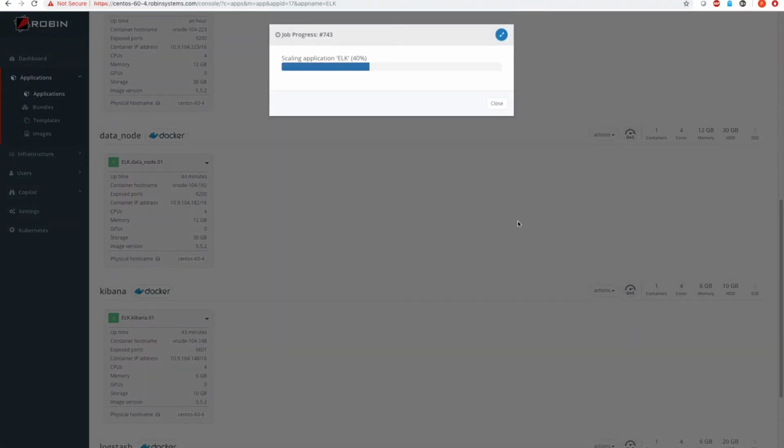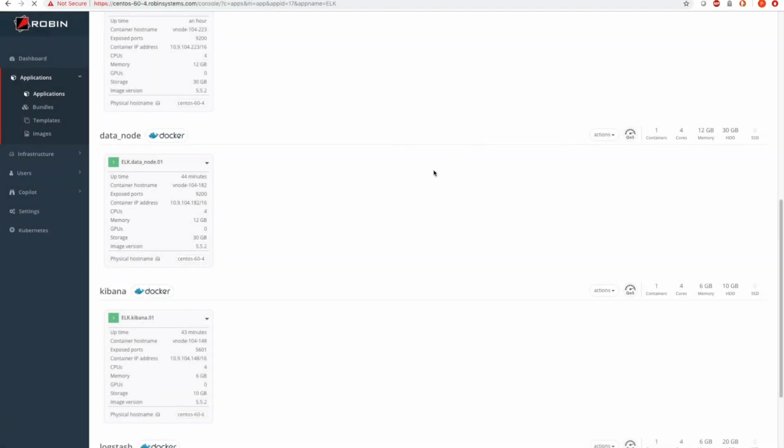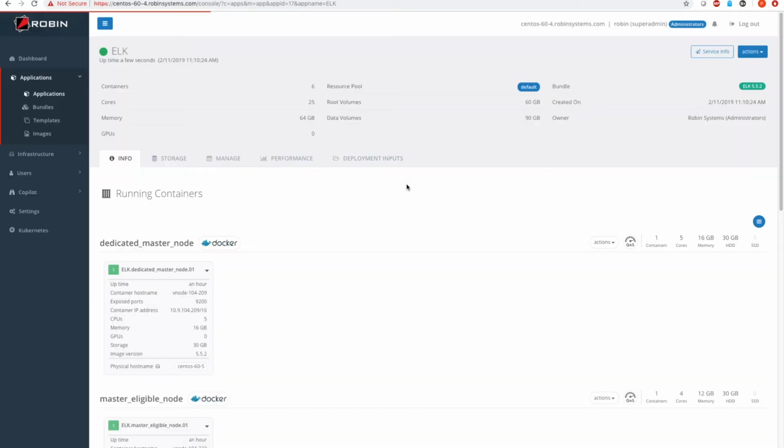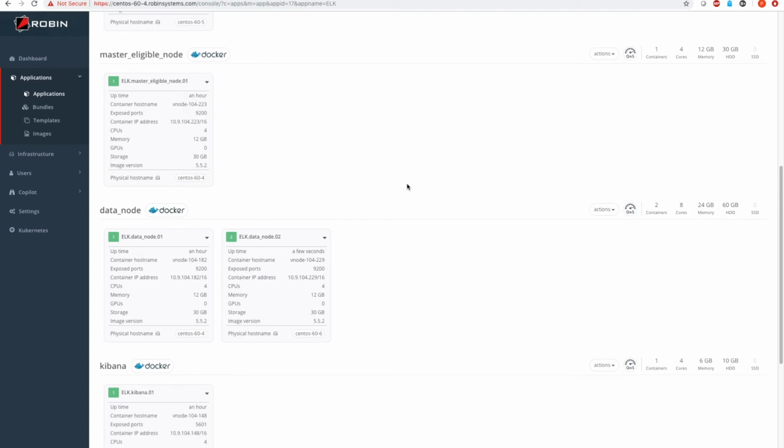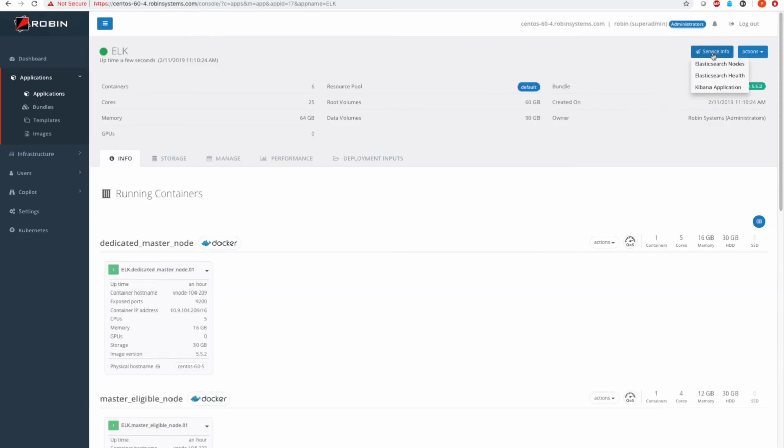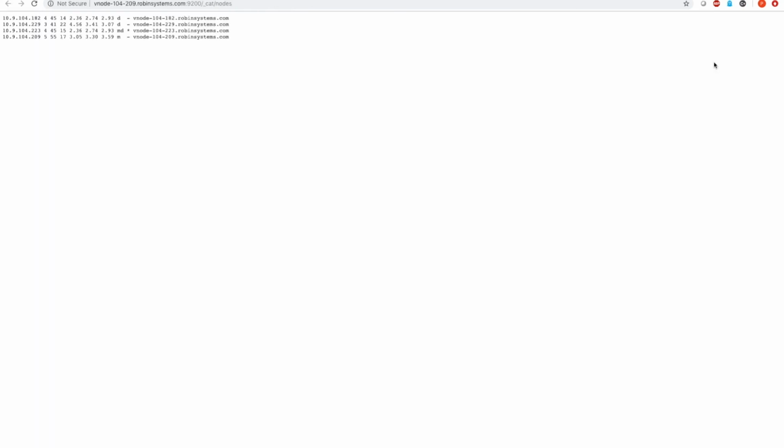The creation of new containers only takes a few seconds, and we can verify that there are now 2 containers running the data node service. Clicking on the Service Info button in the upper right corner of the page allows us to ask for a new tab to be opened to check the different nodes in the Elasticsearch cluster. We can then verify that there are now 2 data nodes available.